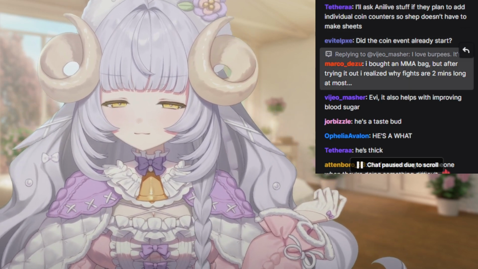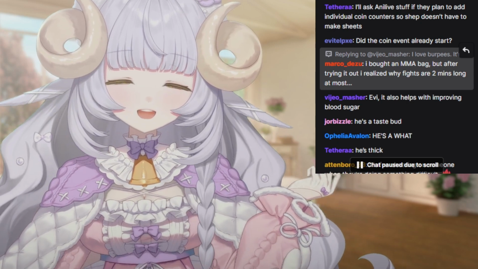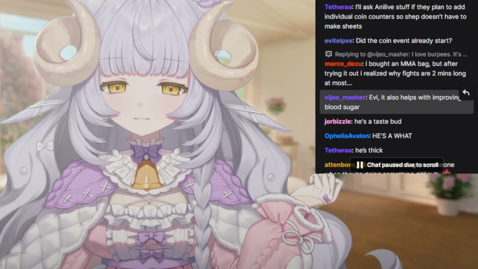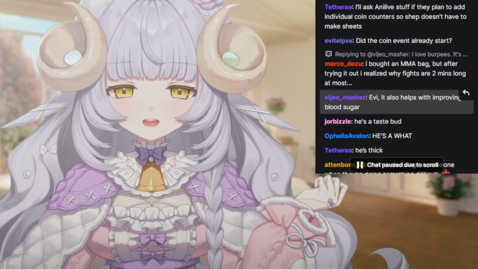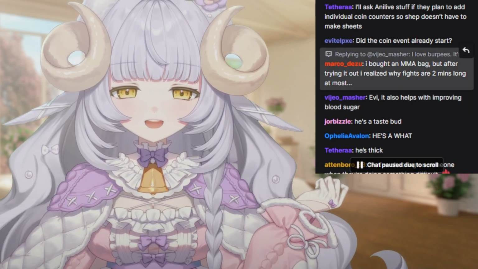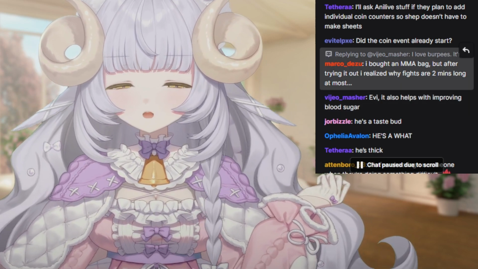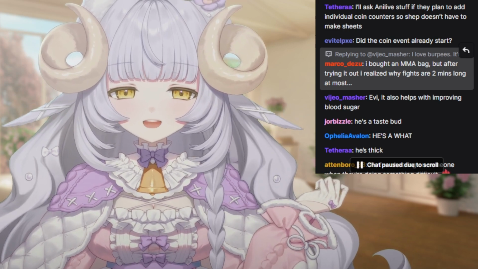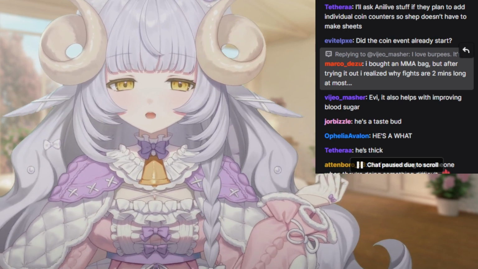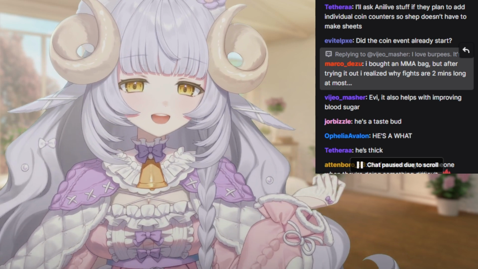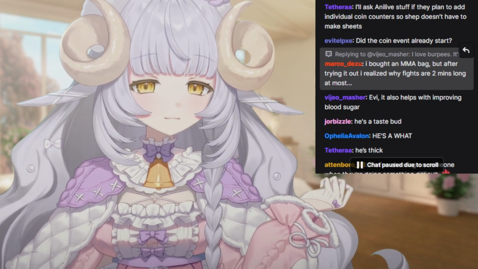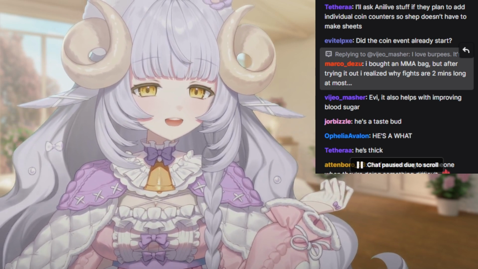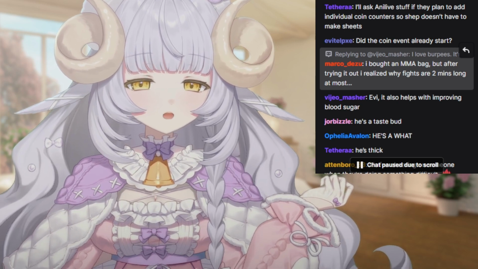That is true. You can rest after you go, though. True, but you need full days of actual resting. I feel like it's dangerous to... I guess if you're not working out super heavily, working out every single day is fine. I kind of just assumed that you're doing intense workouts. I bought an MMA bag, but after trying it out, I realized why fights are 2 minutes long at most.